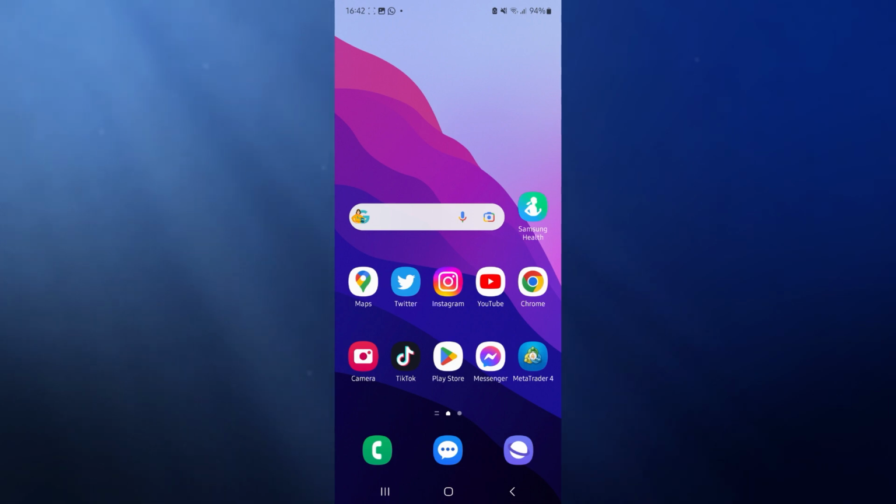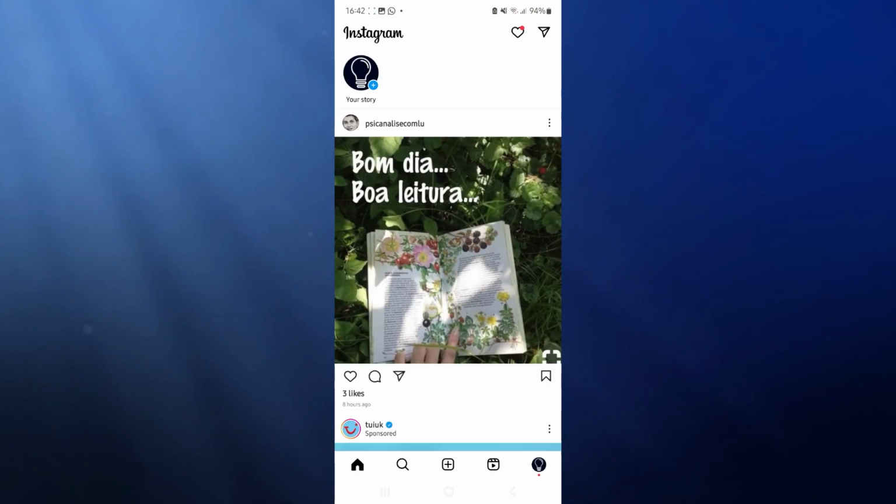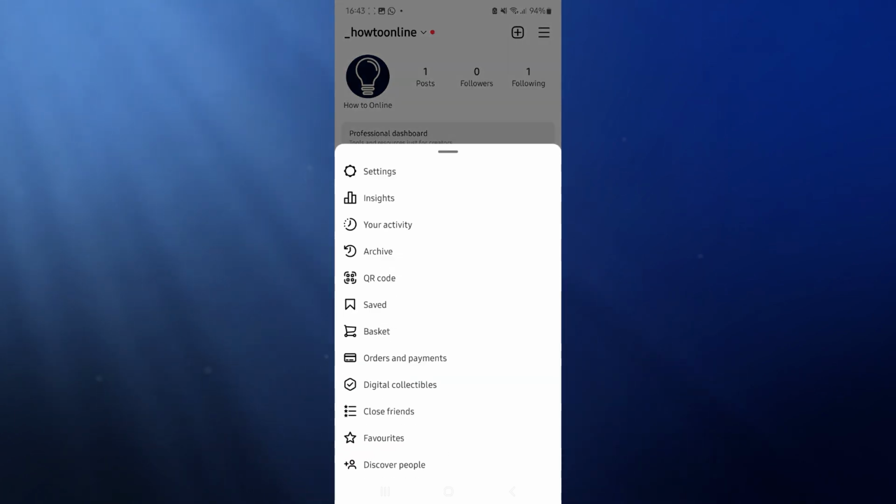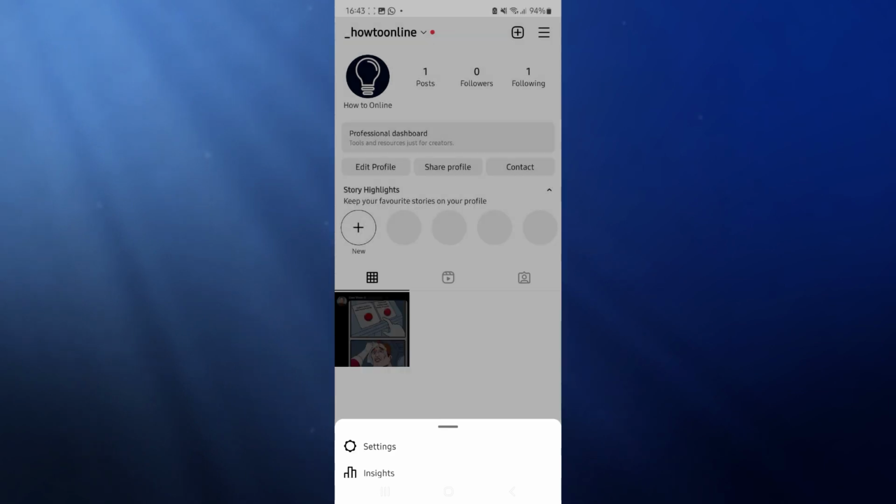So first of all, let's head over to our Instagram. Once we head over to Instagram, click on your profile picture in the bottom right hand corner. Once we click on this, we can then go to the top right hand corner, click on the three lines, and then we will need to select settings.